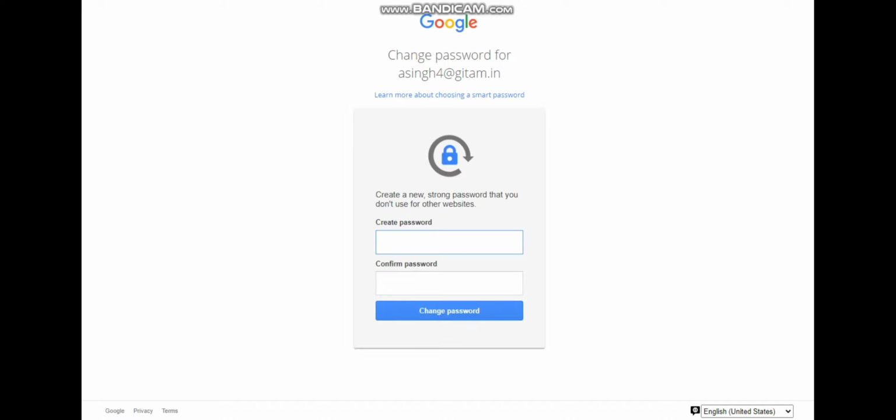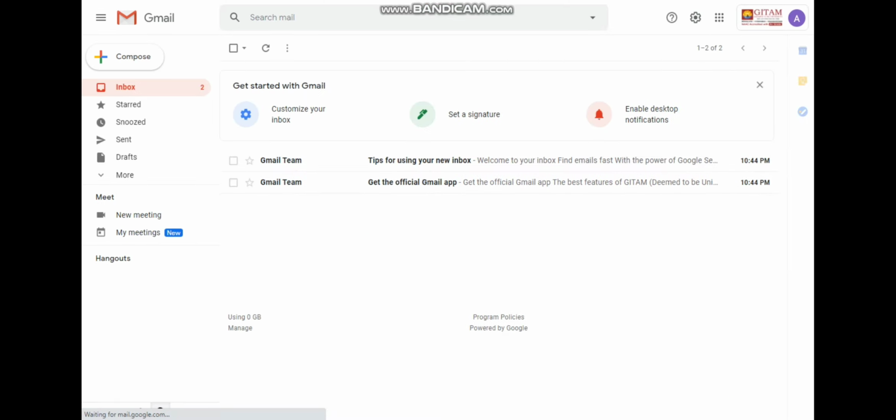You are supposed to create a new password, and ensure that you do not forget this password, as this is the access to your particular Zoom account too. Change the password. Upon changing the password, it will redirect you to the inbox of the Gmail. This inbox represents your Geetham mail ID. We are done with step 1.